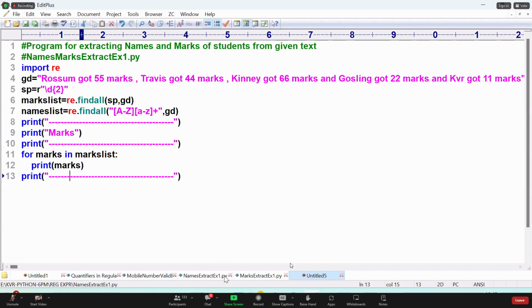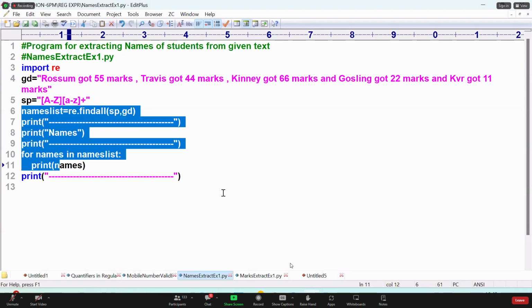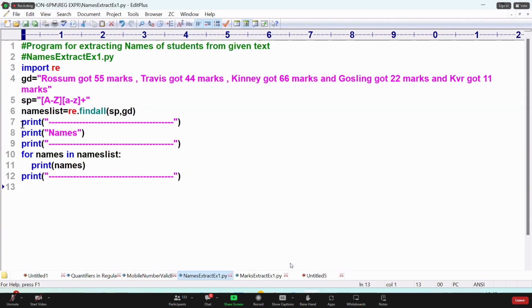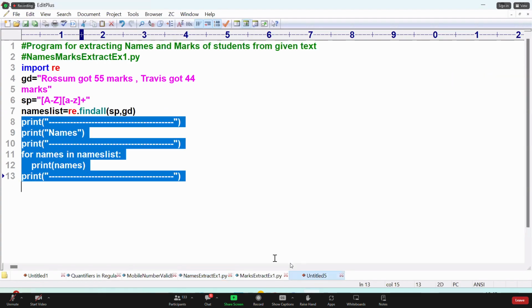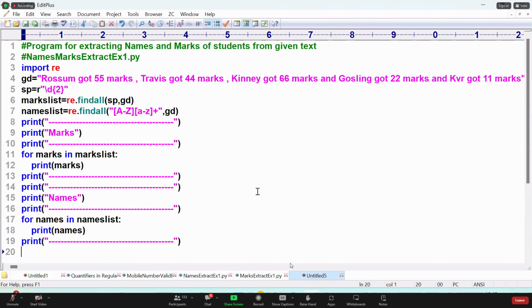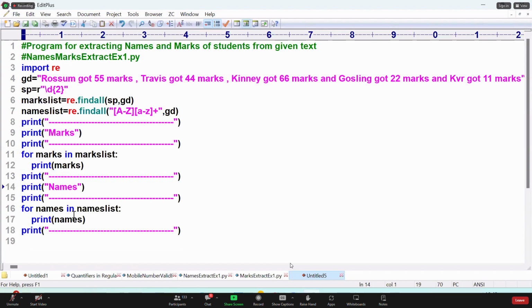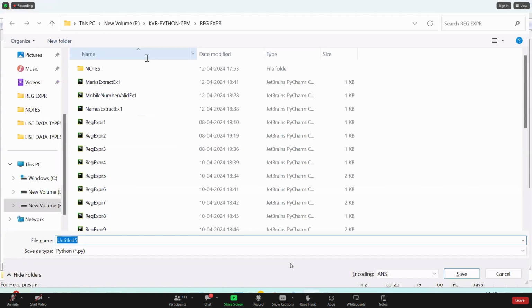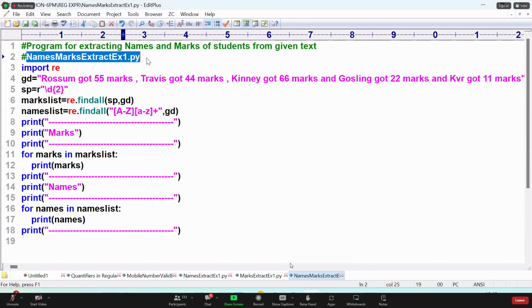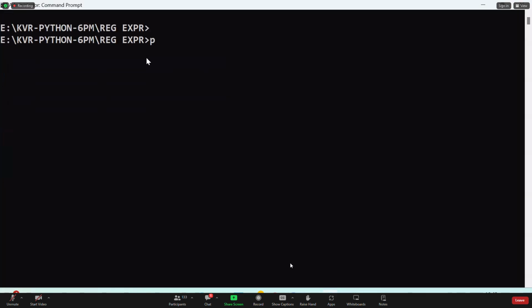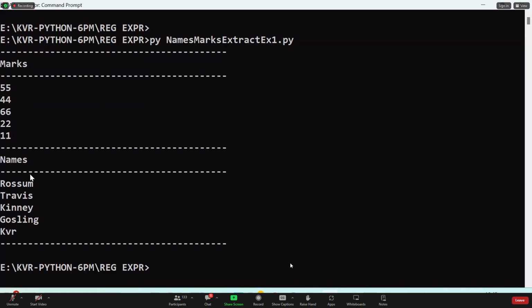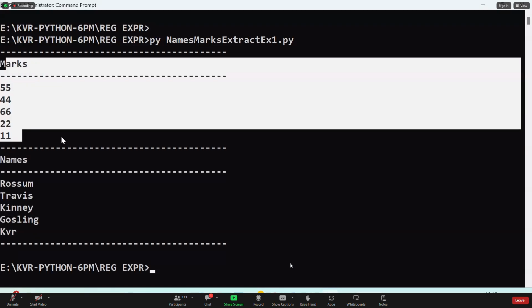Names will be separate. This part I will get, and this part I will get. Here I will write it separately. I hope you are following. Names list, printing. Try to save it. Come out of that. Execute it. There I am getting names also, marks also.